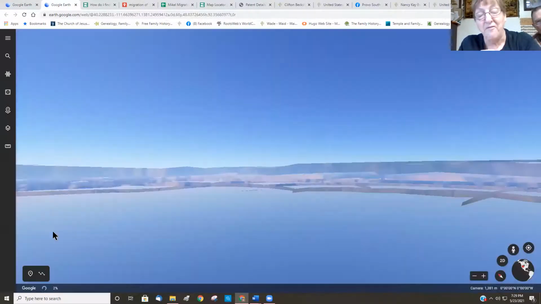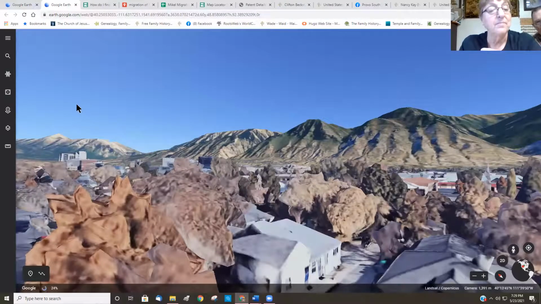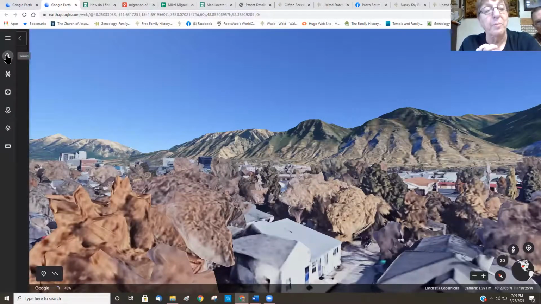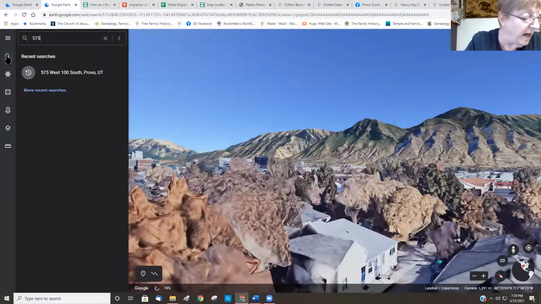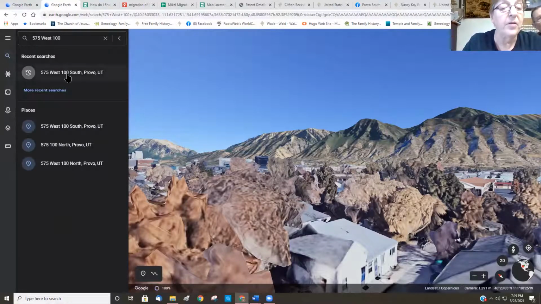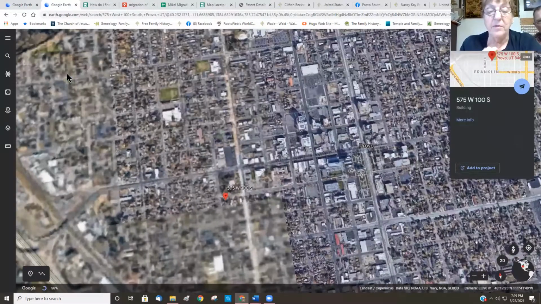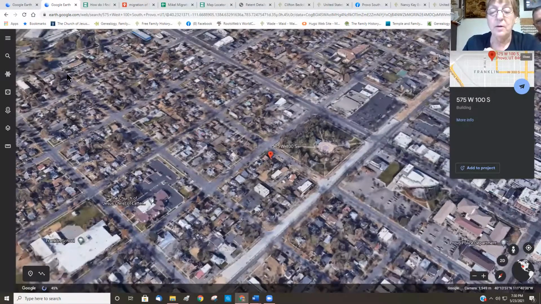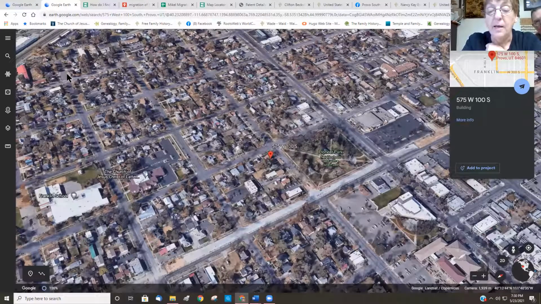And I think that this is a fun thing to do. Okay, so now that we've launched it, let's come up here to the search button and let's type in 575 West, 100 South in Provo. And it is going to do some turning around, and it is going to tell us that across the street from Pioneer Park is where this address is, 575 West, 100 South.